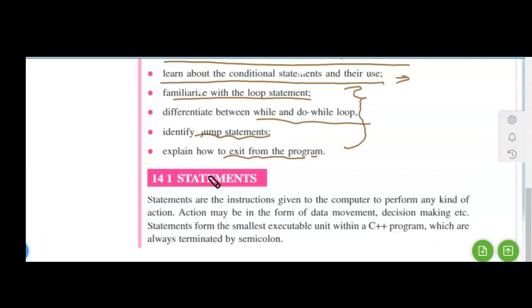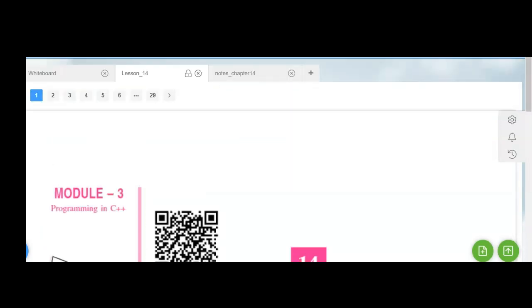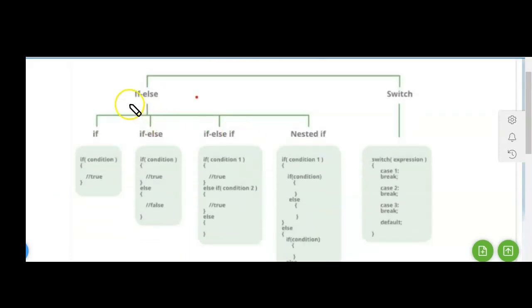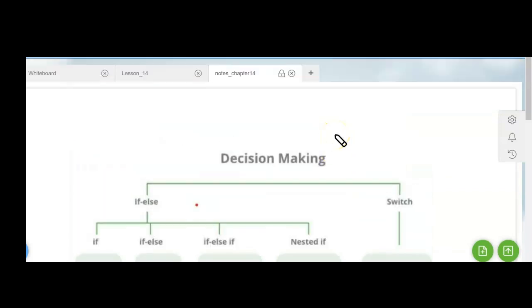We will be able to see this through the diagram given here. These are decision-making statements. We have to use if else. In that we have got these many options: if else, else if, nested if, and they have different syntax, which we will also see today. And the switch statement, how this switch works, and some programs based on this.